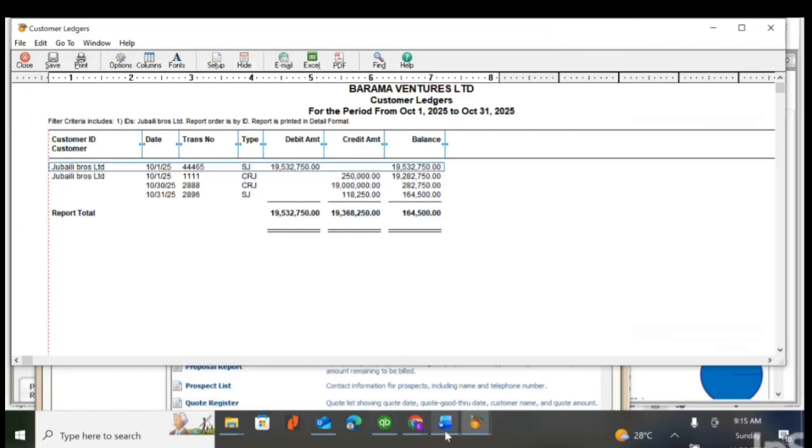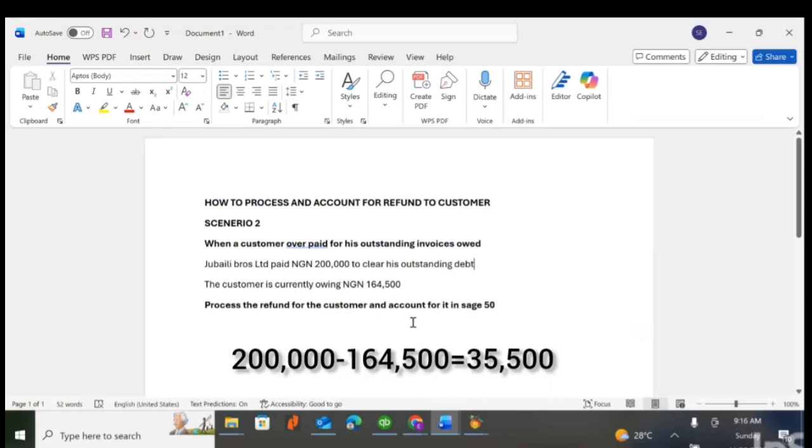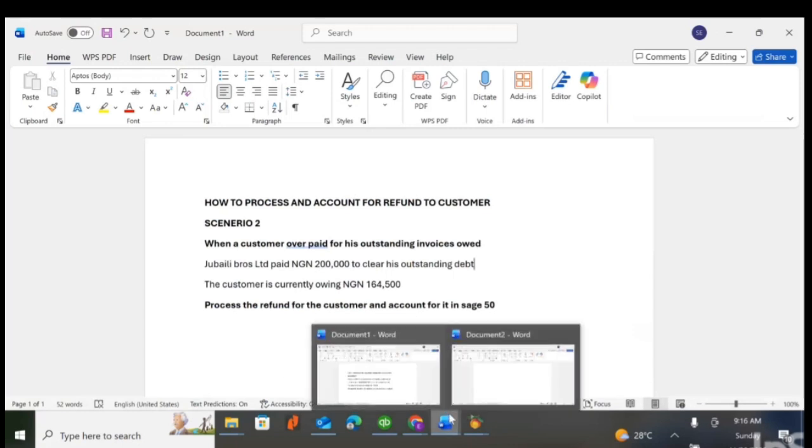But look at what happened. The customer made a payment of 200,000 and is demanding a refund. So the difference between 200,000 and 164,500 is 35,500. Press your calculator and get the difference from me. It's 35,500. So how do we go about it?